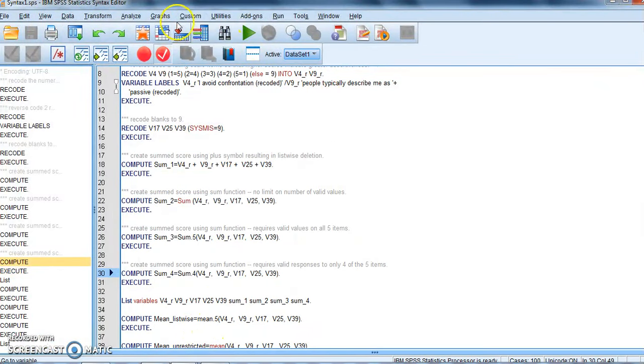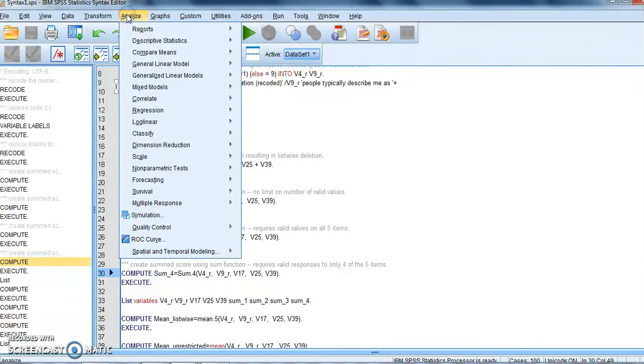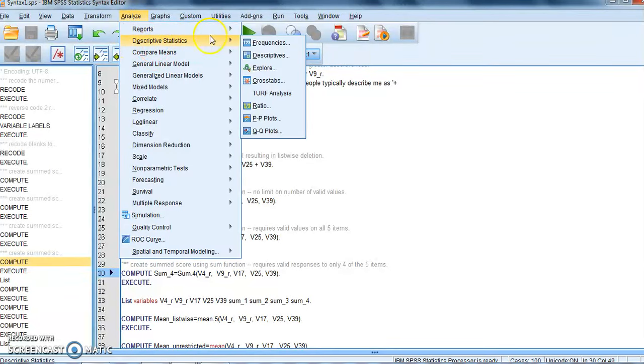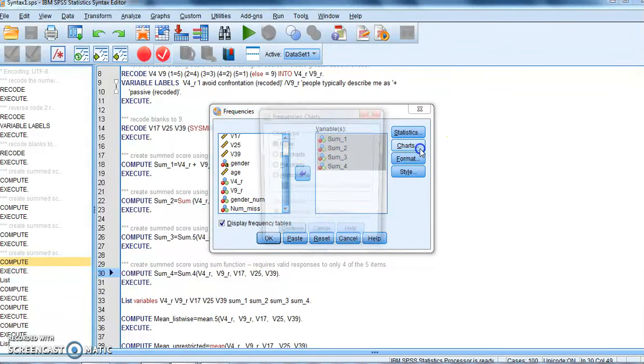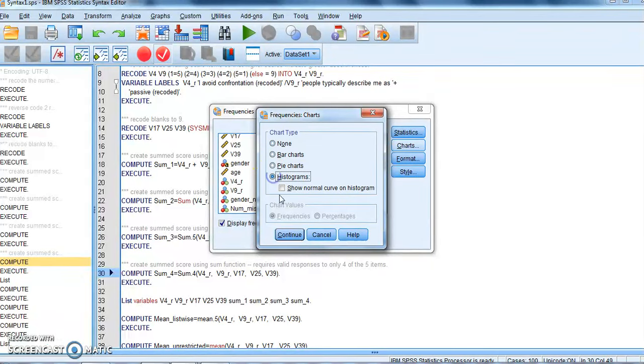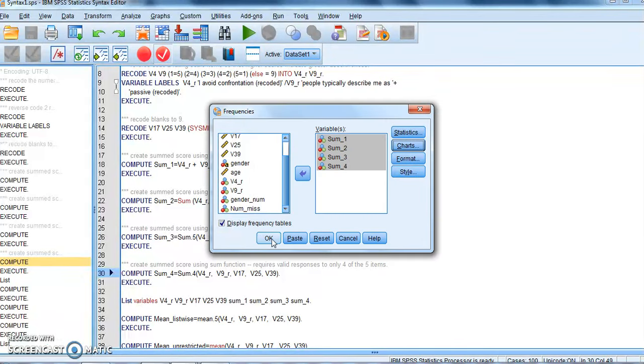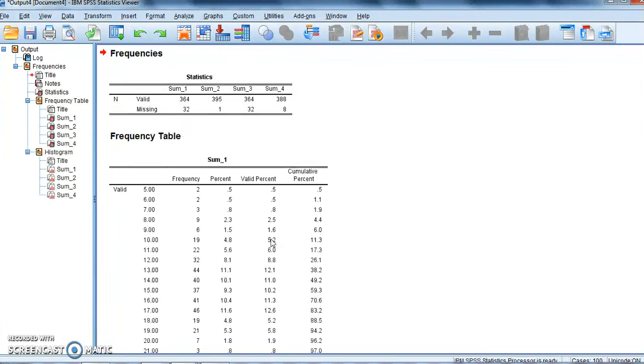And I'm going to run frequencies on those 4 variables. So I'll go to descriptive statistics, frequencies, and any new variables we create always go to the bottom of the list. Highlight sum 1 through sum 4. And I'm going to also ask for charts and histograms because we're going to look at a histogram here in a minute, and click OK.